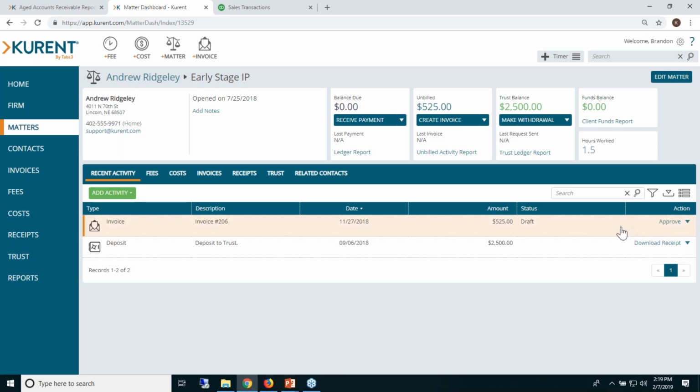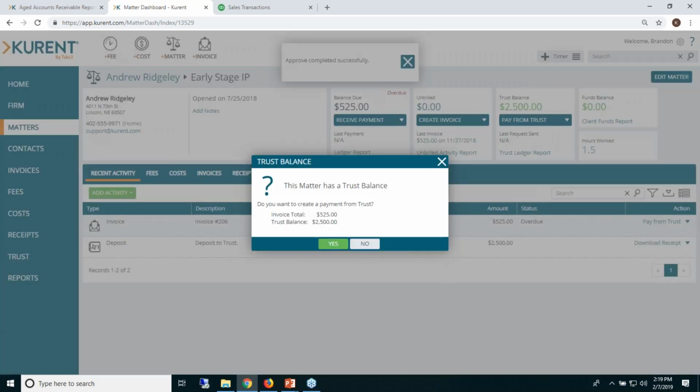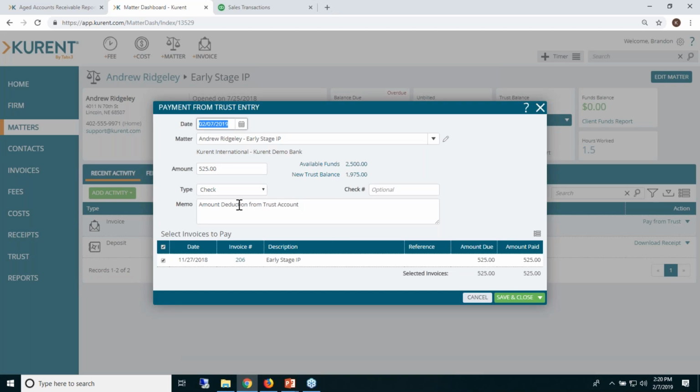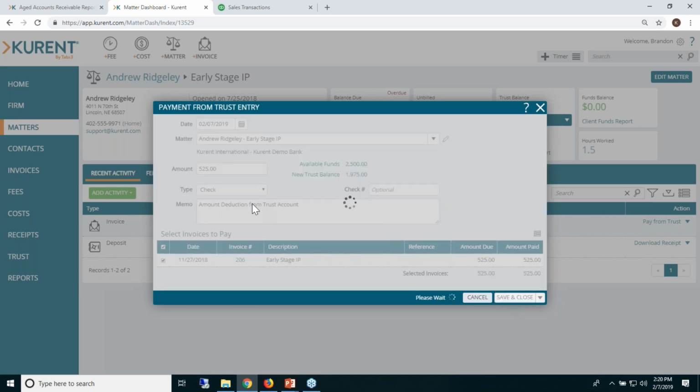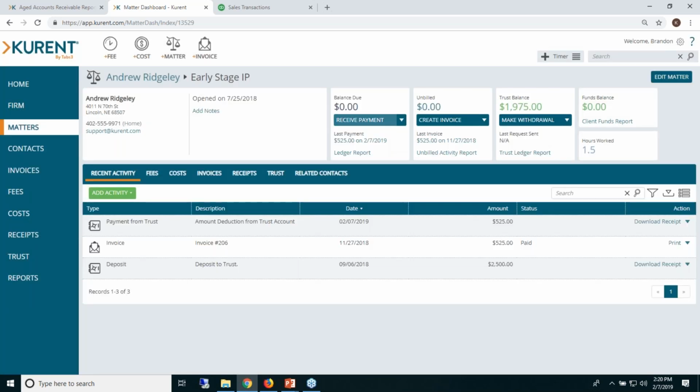So I have an invoice down here that is in draft, so I can approve that to show you kind of what happens when an invoice is approved while funds are available to pay for it. So if we click approve, as you can see, Kurent has detected that there were trust funds available, and it's asked me if I want to make a payment for this client using that pool of funds. So by selecting yes, I can pay for the invoice in full by using this retainer. You'll see the balance due is reflected and the amount has changed to reflect that payment as well.